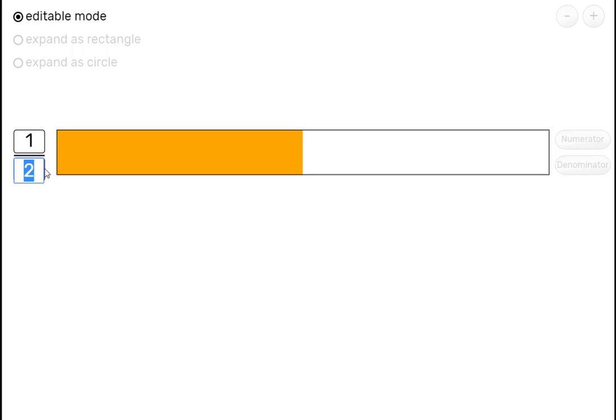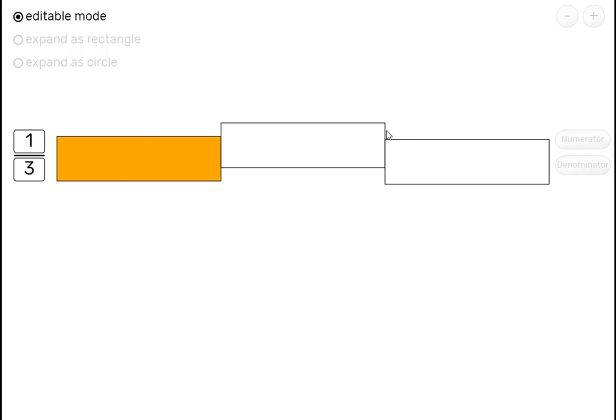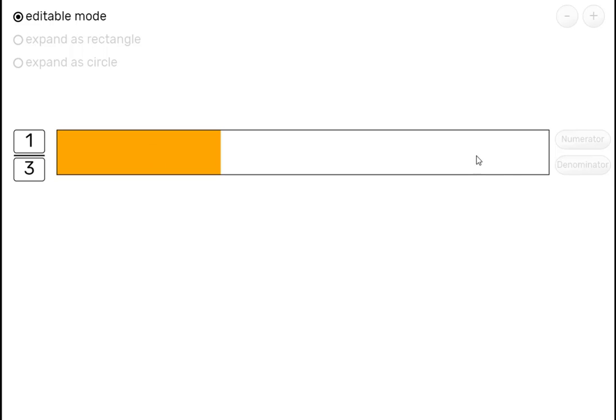So we selected 2, click 3, now it's a third. Now we can click the bar to make a graphic change to help illustrate the meaning of the third. We click and we see one part colored out of 3. Click again and we're back in this mode.